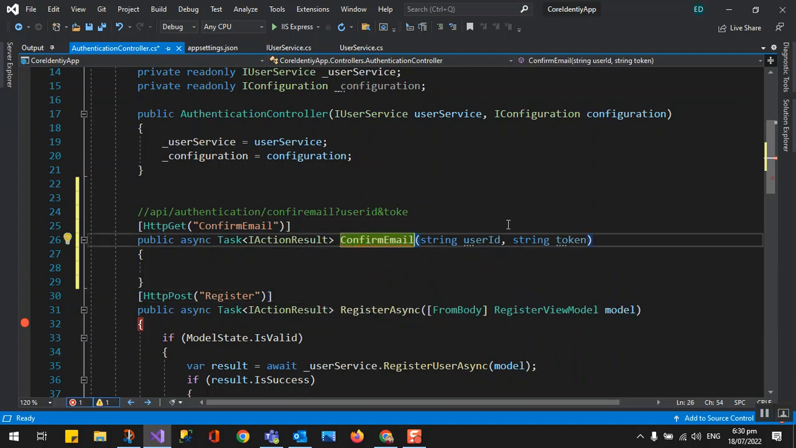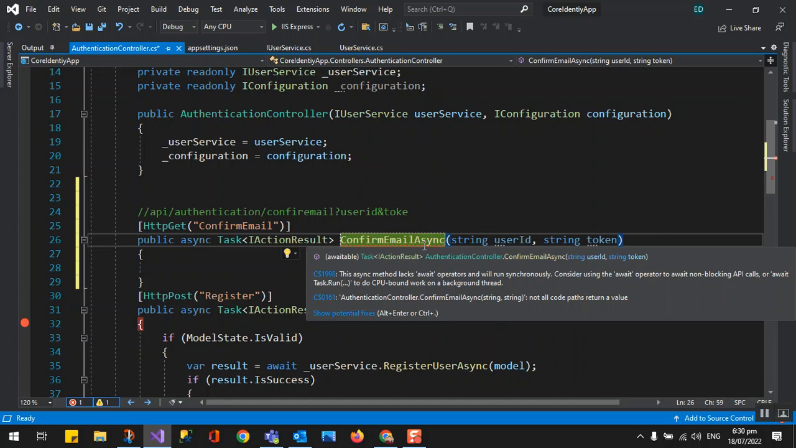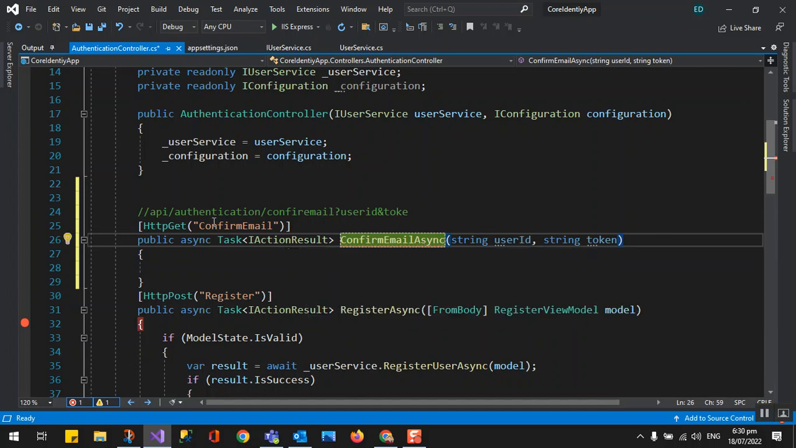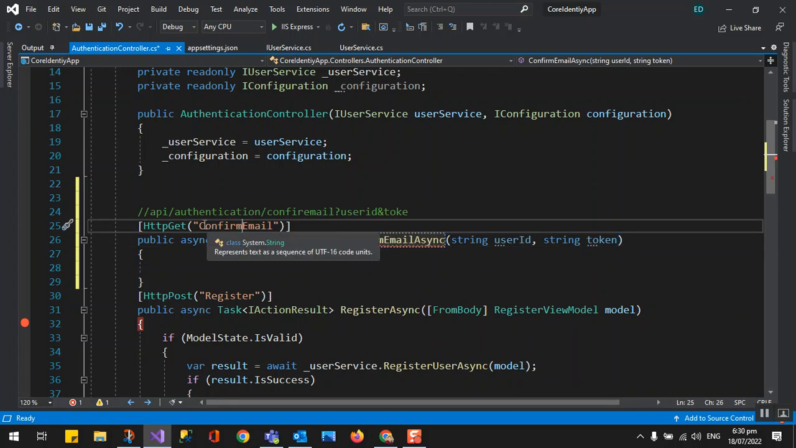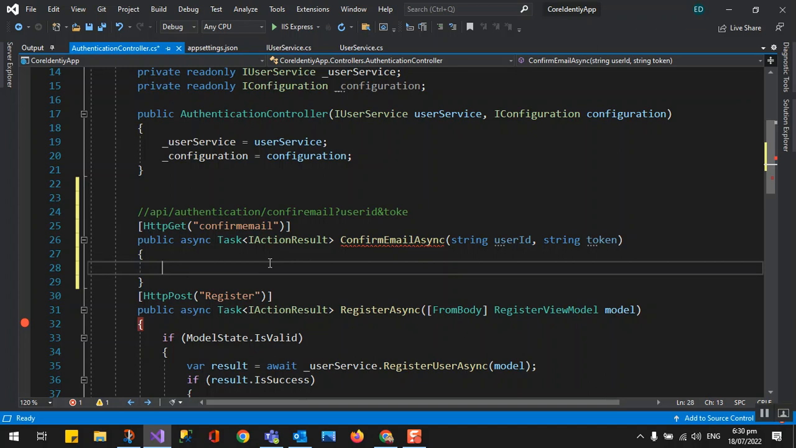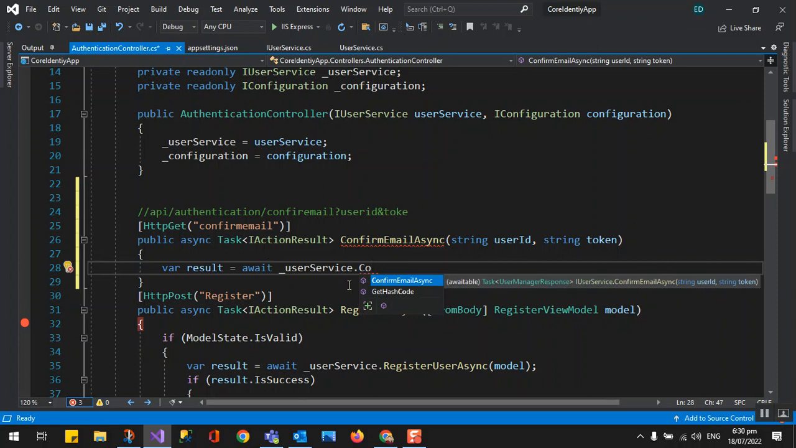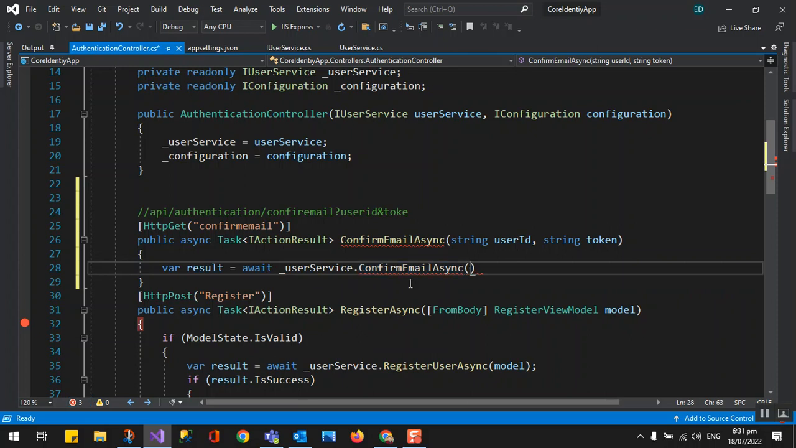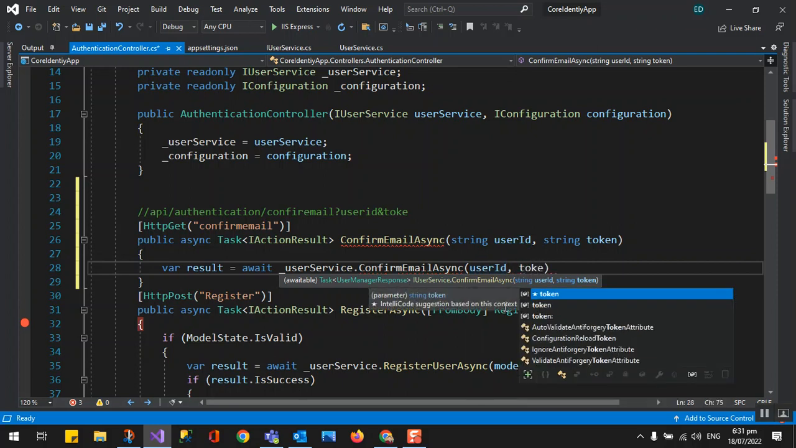And in our method, we just say confirm email, because we will name it confirm email async. So we'll be standard. Our methods are async, so we need to put async. But in the API, we don't want to put that async. That's why we define it here. We just move it. Confirm email. Right, so that's it. So we can say var result would be equal to await, and then we access the user service, confirm email async. That's the one we just defined earlier. So that's the user ID and that token. Okay.